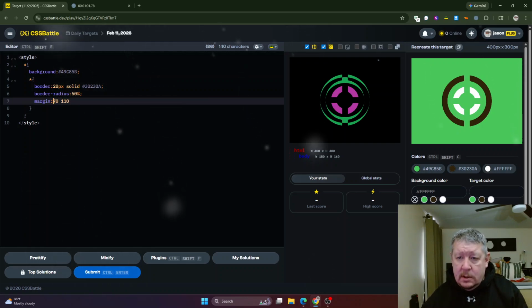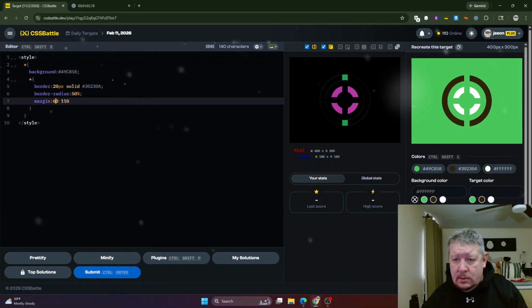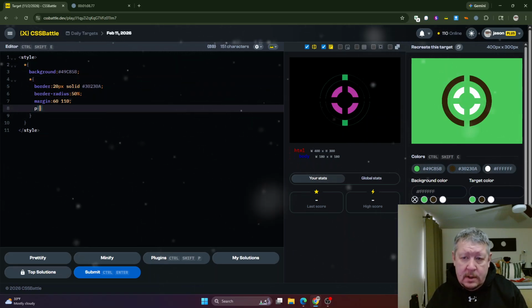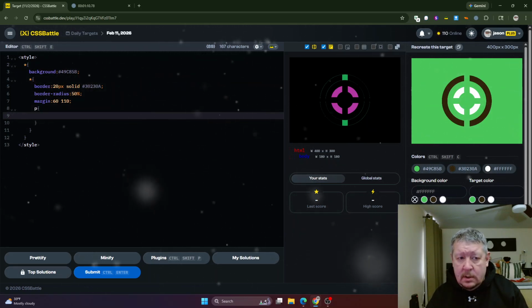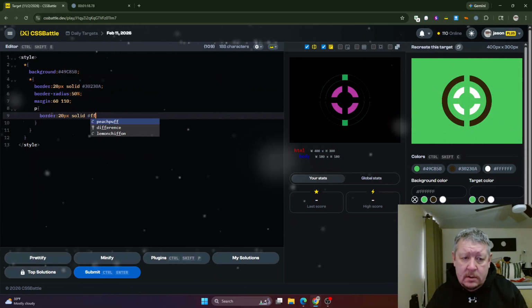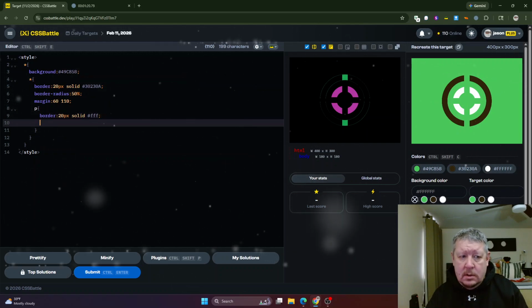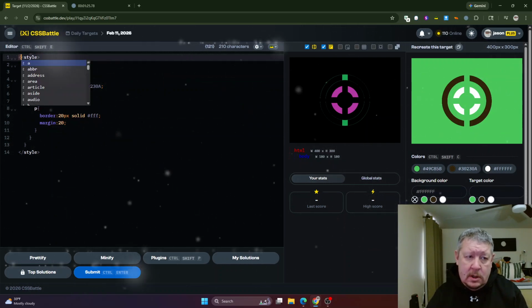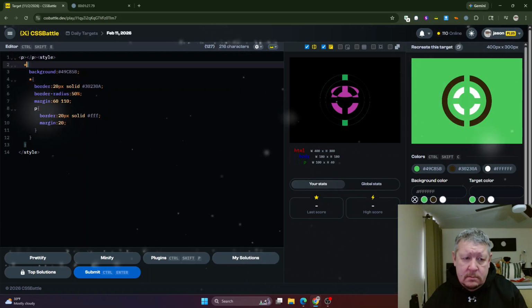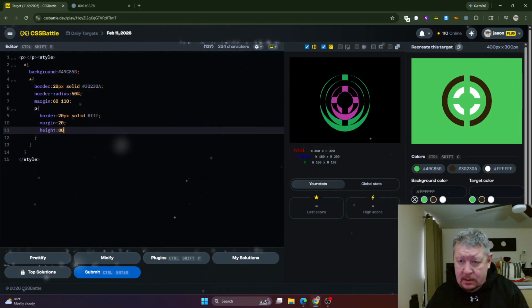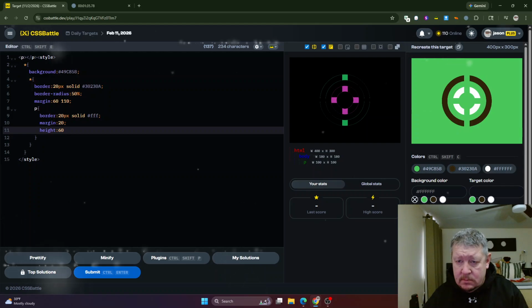So it's going to be more like 60, 110. And inside that, we're going to have a paragraph. It's going to have border 20 pixels, solid, that's going to be white. It's going to have a margin of 20. We need to add a paragraph. There it is. It's going to have a height of 80, 60.